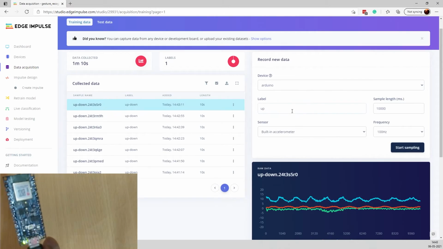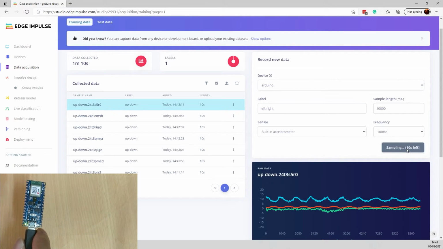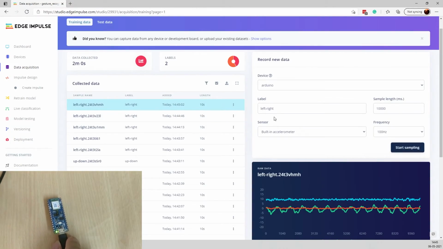Similarly, let's collect data samples for the left-right gesture. And let's collect a couple of samples of our board in the idle position.